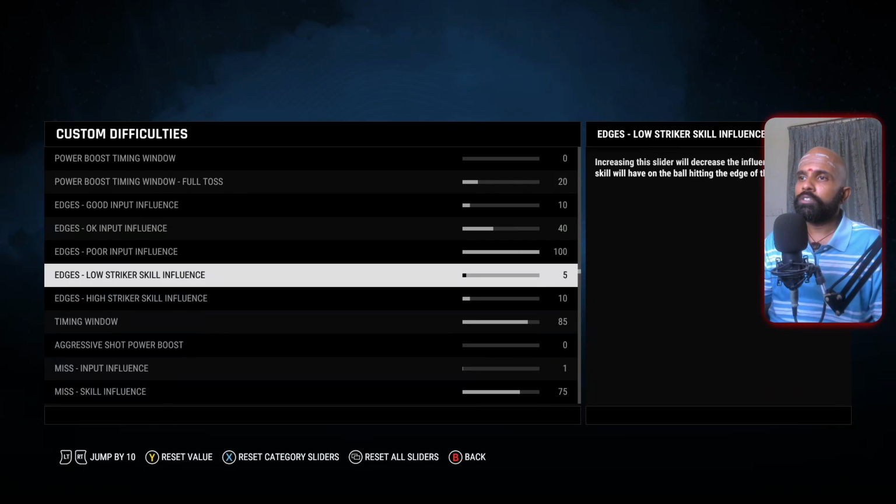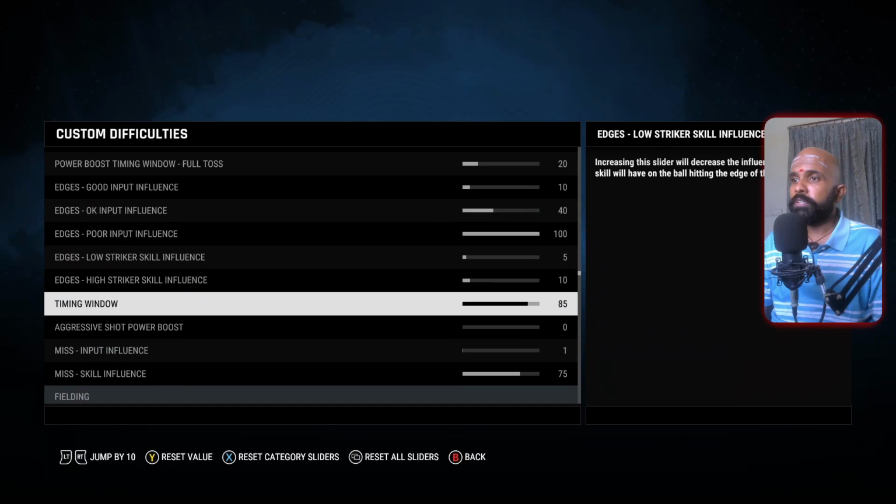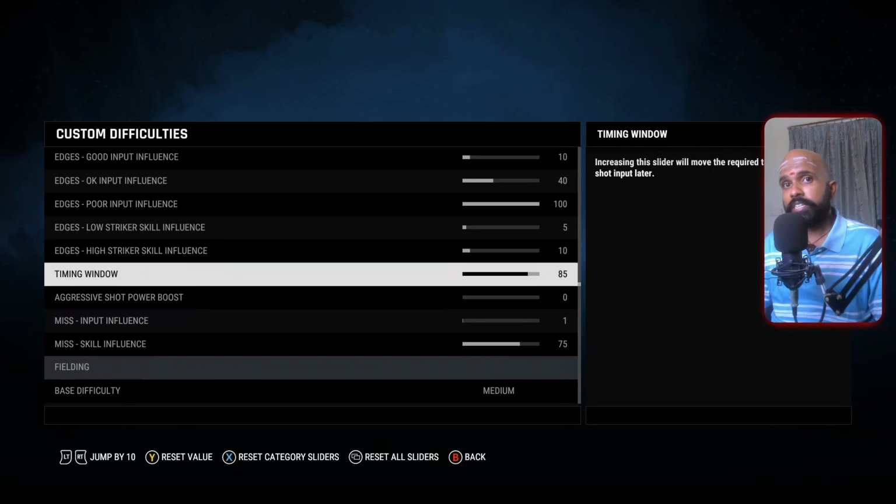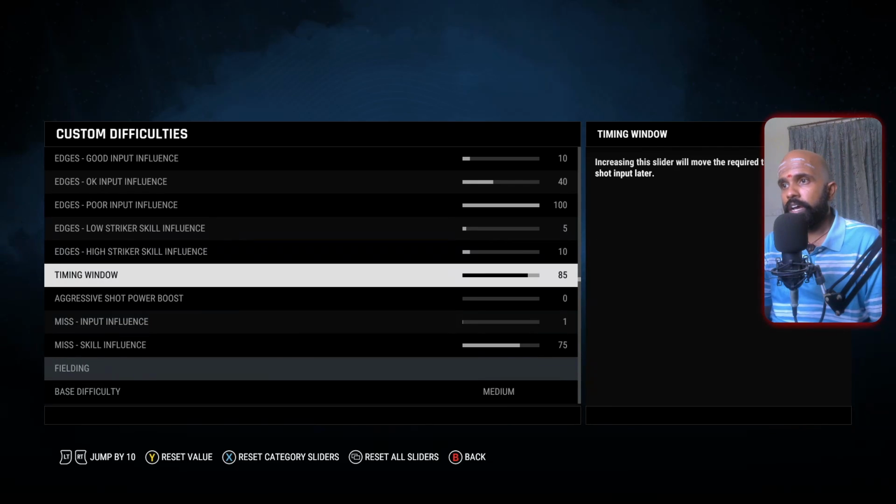Low striker, high striker is going to be 5 and 10, similar to before. Miss input at 1, and timing window is at 85. The reason being, the default 100 right now is very late, almost as if the ball is going to pass the batsman and then you have to play the shot. It doesn't feel comfortable, because the way I am used to batting, the flow I have while batting, 85 suits me.